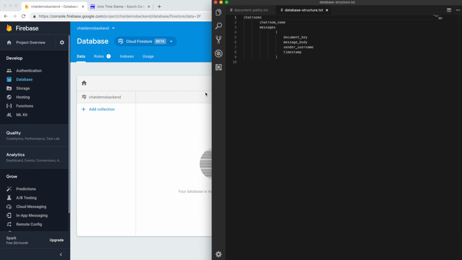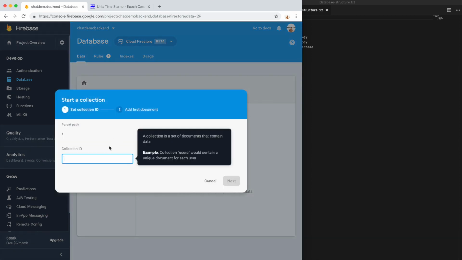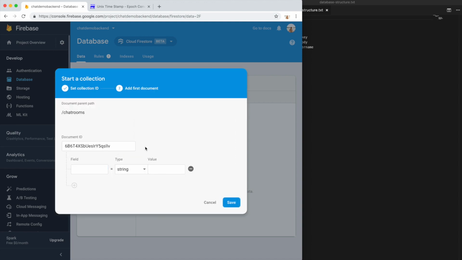So let's start building the documents. We need at least one document for the React Studio so that we can download the data to the data sheets and start actually building the app. So just click add collection. We'll call this chat rooms and next.